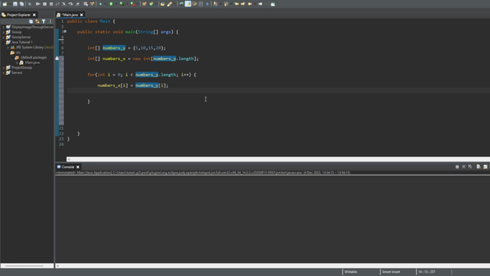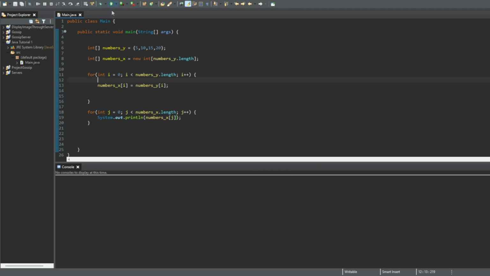And now we can create another for loop after that, and we'll name this j. int j is equal to 0. j is less than numbers x dot length this time, and then we'll do j plus plus. And all we're going to do here is print out numbers x at index j. So we're going to see if this works, and it should.